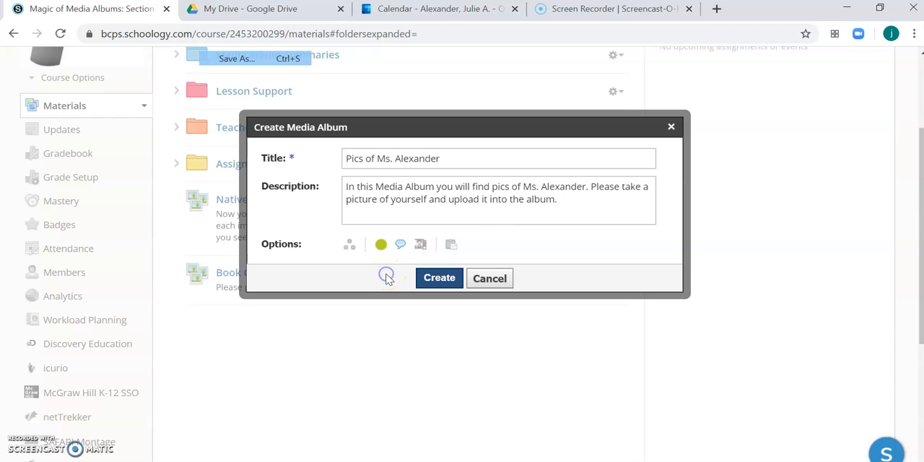So if I'm creating a media album and I'm just trying to provide some pictures, like to build background or activate or, I don't know, vocabulary support, I probably am going to turn that off. I don't want students to add. But notice in this, I actually gave them directions to add, so I want to make sure that is on, and then I can copy it to my course.